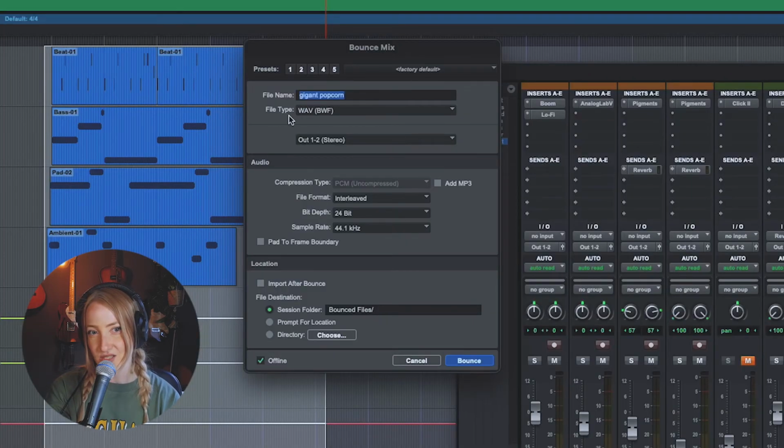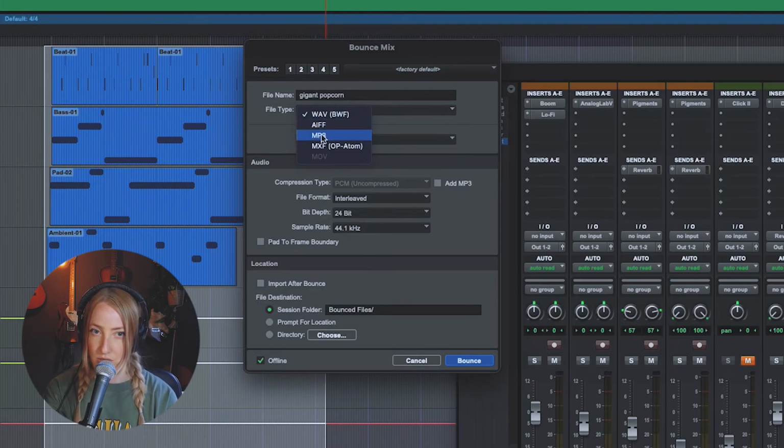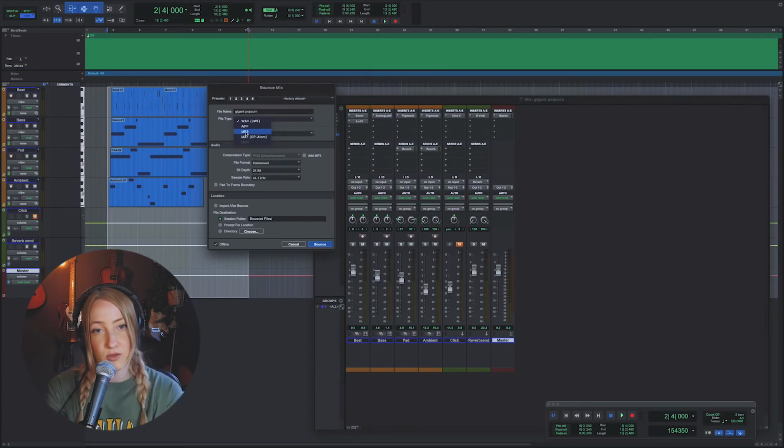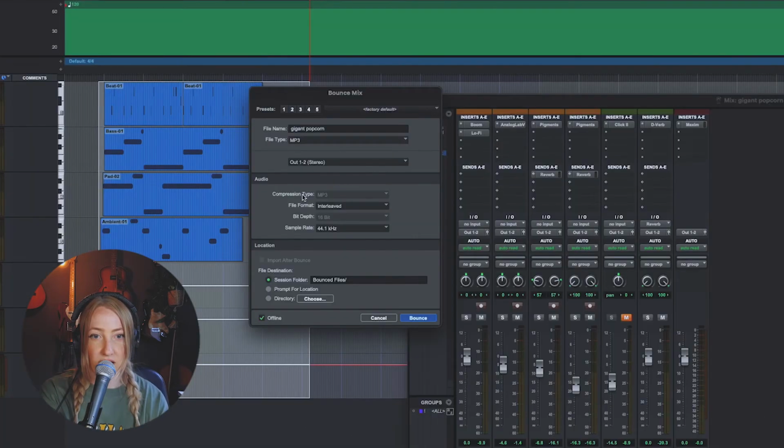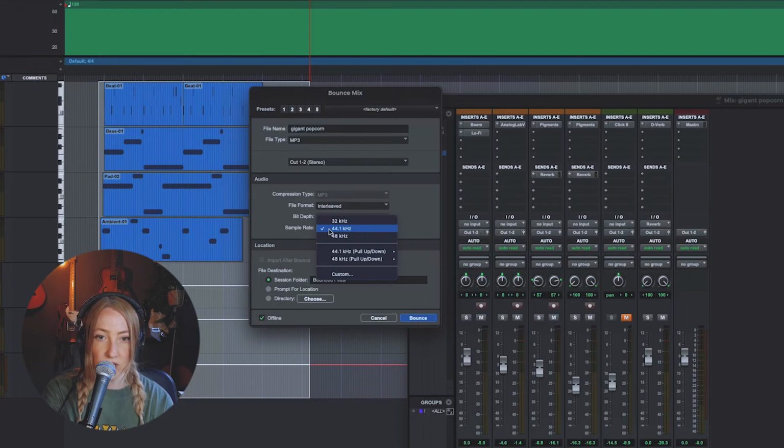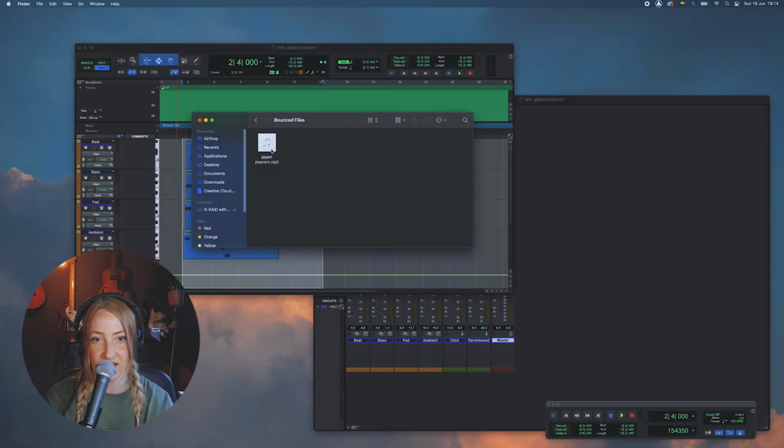There's really no need to bounce it down to a WAV because it's just a huge high quality file. For just reference listening and everything, I would bounce it down as an MP3. It will compress the quality, but it doesn't matter at this stage. You have the interleaved file format. You have the sample rate at 44.1 kilohertz and just wherever you want to put it. And then you bounce it. Giant popcorn. Here we are in bounce files.